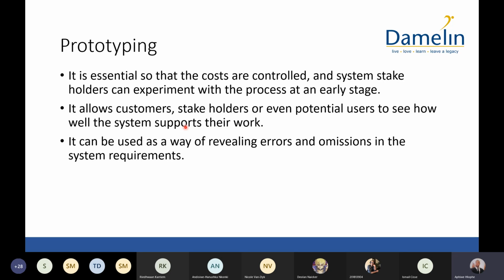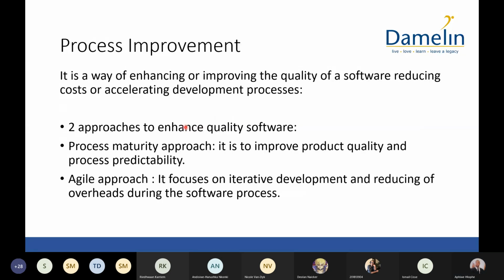It's very useful for the high risk software development models. You give the users a prototype so that the development team and the customers are on the same page to some extent. Process improvement. It is a way of enhancing or improving the quality of a software, reducing costs, or accelerating development processes. So there's a need to constantly improve your software development processes so that they yield good results.